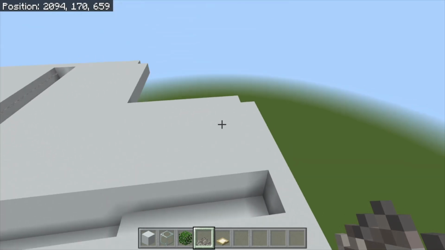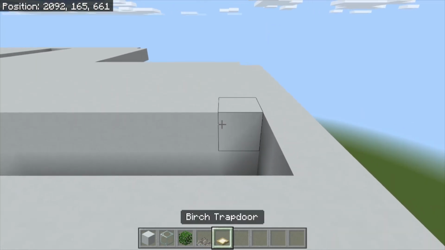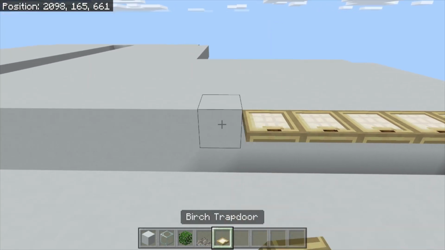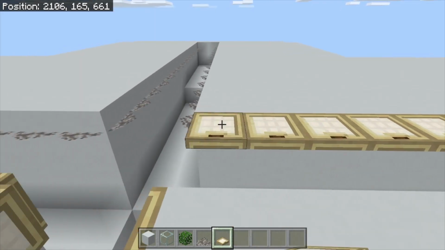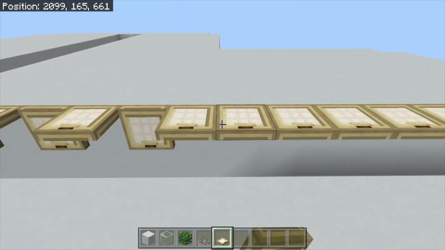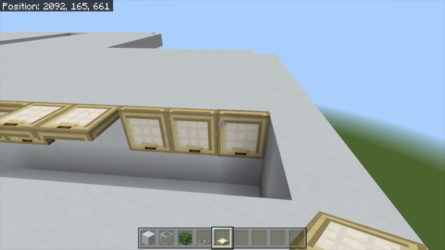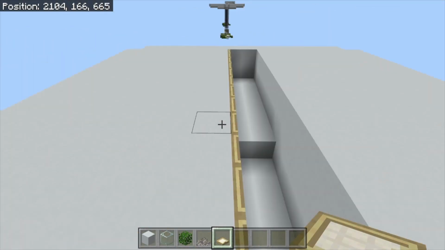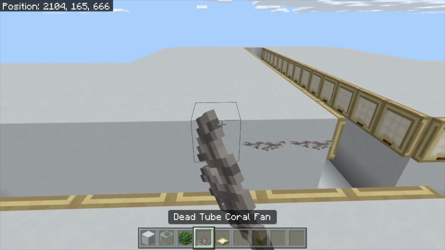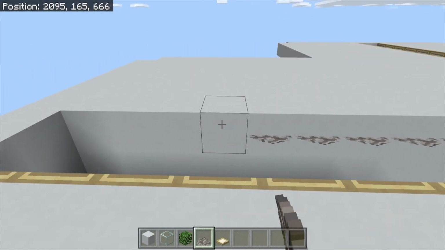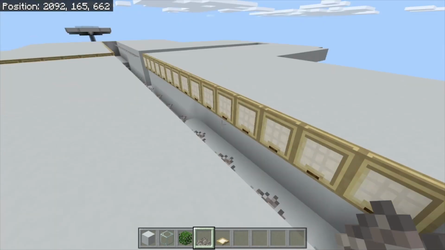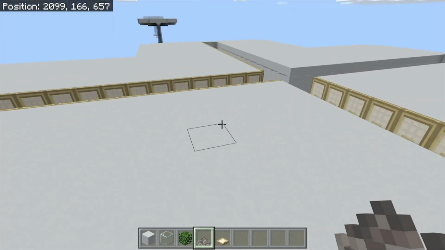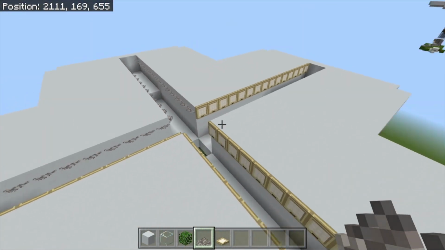Then you're going to come in and you're either going to use trapdoors or you're going to use the coral fans, because in Bedrock Edition, mobs see the coral fans as a block and they try to cross it, and of course they can't walk on it, so they fall in. You can use either one you want. I'm demonstrating with both, just so you can see both of them being used.